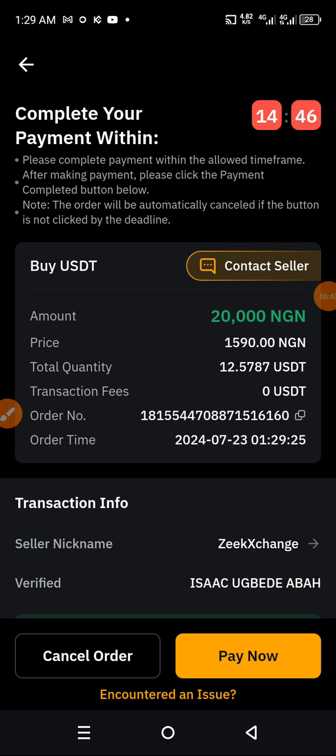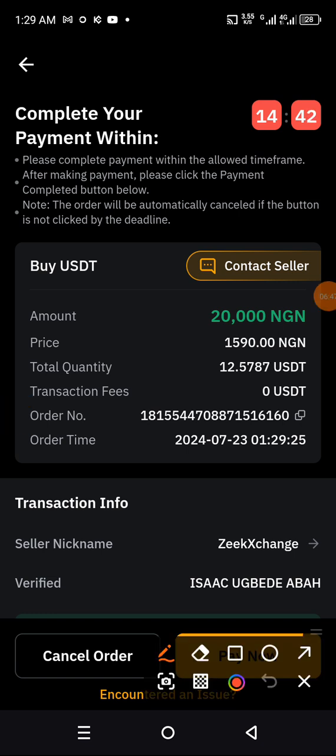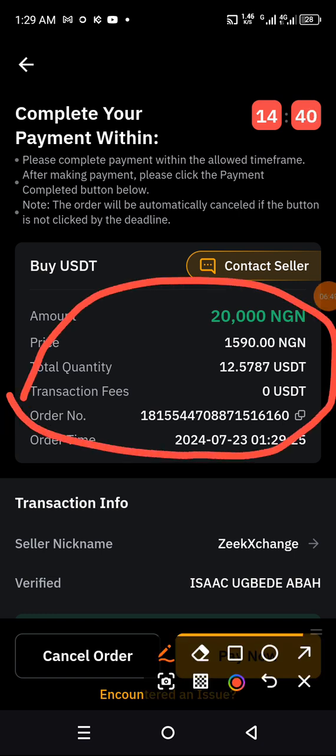Okay, it's displaying the what? The whole details of your transactions with this man. You can see here, it says you are paying 20,000 naira. That's right. You are buying this USDT at the rate of 1590, which is right. You'll be given 12.5787 USDT in equivalent. That's right.